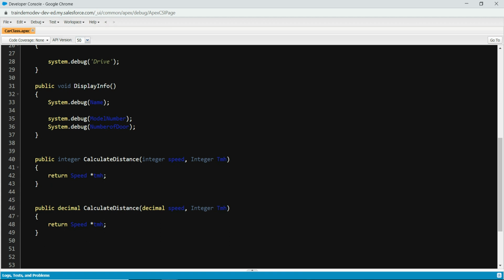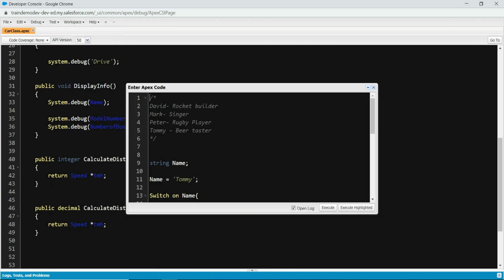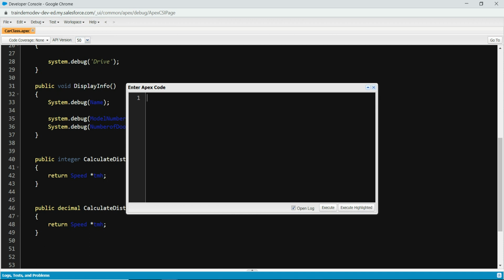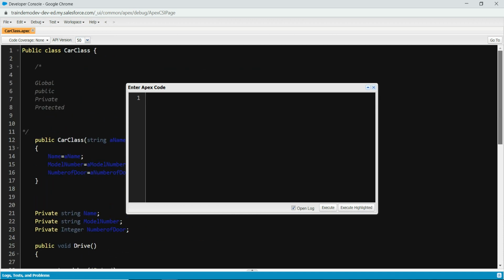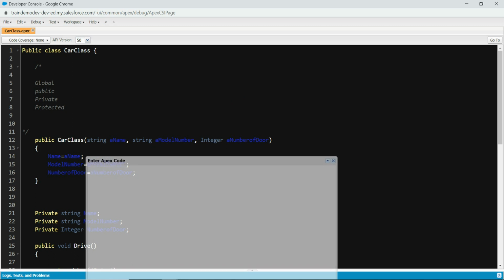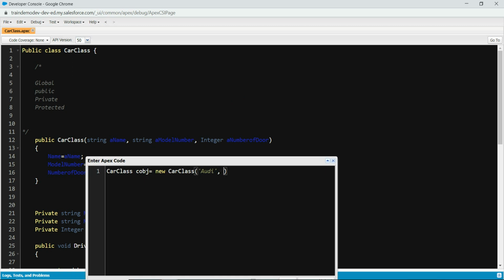So let's say I wanted to run this. Let me copy, and let me create this car class. Car object, new car class. You have to pass the name, let's say RD. I'm passing the name, like you can see in the constructor here. Model number, you just put whatever you want. Number of doors, you can put 4. Now you have the car object.